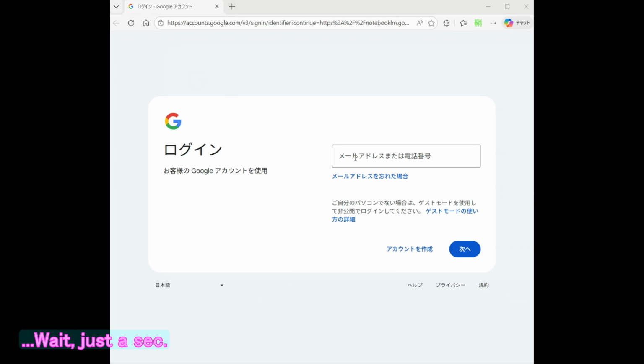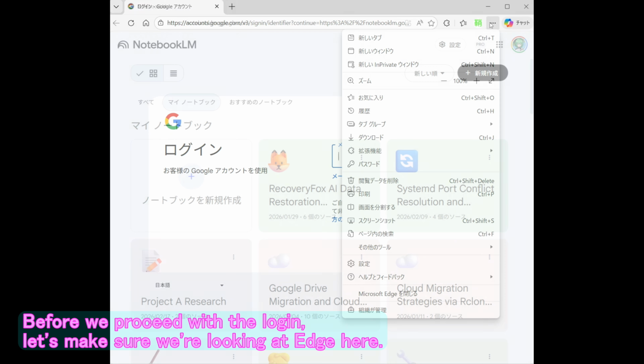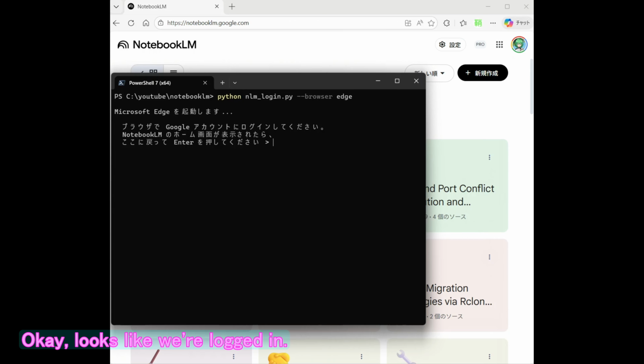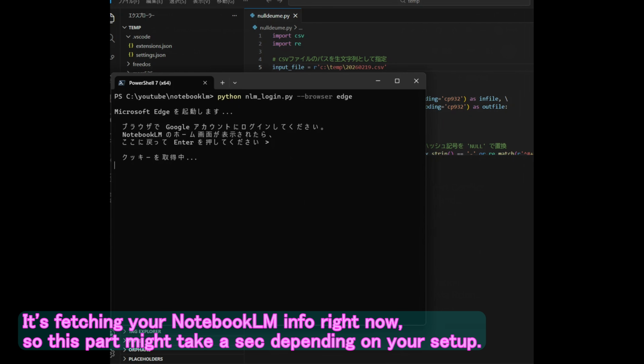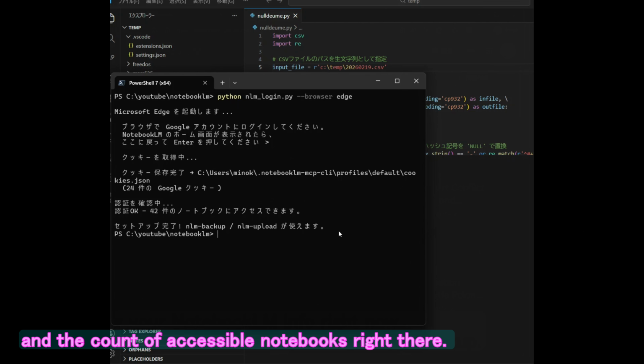Wait, just a sec. Before we proceed with the login, let's make sure we're looking at Edge here. Yep, no doubt about it. That is definitely Edge. Okay, looks like we're logged in. Now, head back to the command line and hit Enter. It's fetching your NotebookLM info right now, so this part might take a sec depending on your setup. And there we go. You can see auth OK and the count of accessible notebooks right there.